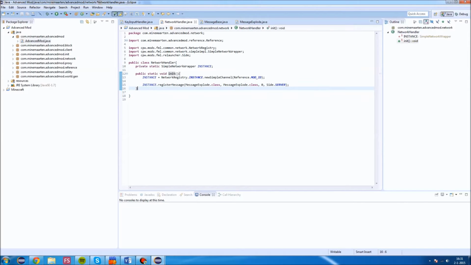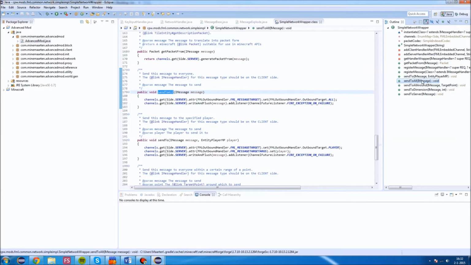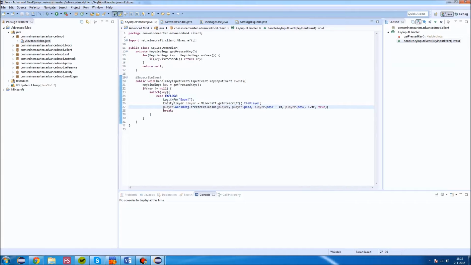So what I like to do in this SimpleNetworkWrapper instance, there are a few methods we can use. You can send to the server, which we're going to use. You can send to all players neighboring a certain XYZ, or send to all players. And you can send to a specific player, and you can do all kinds of things. And I'd like to expose those methods over here. I don't like to do network handler.instance.send to. I like to do network handler send to blah. So I like to expose those methods that are over here.